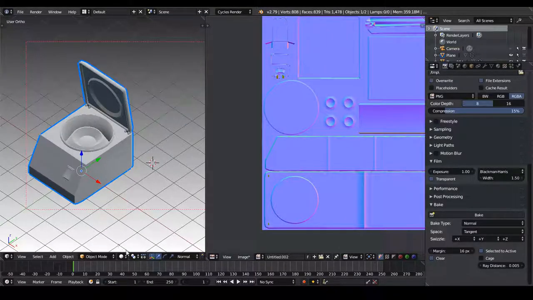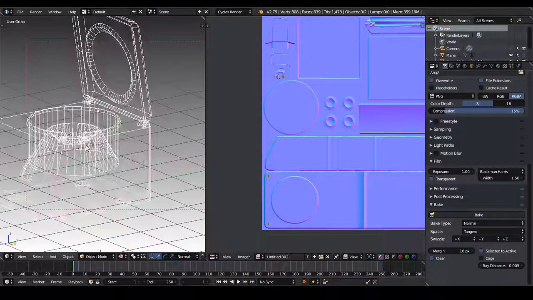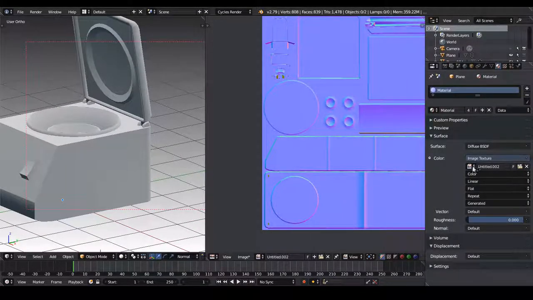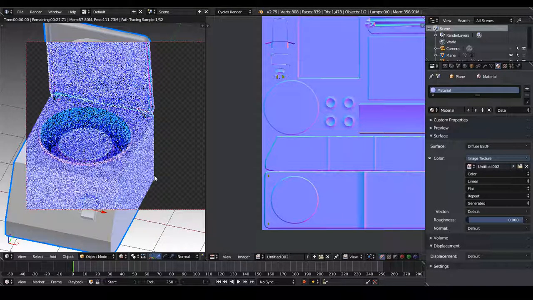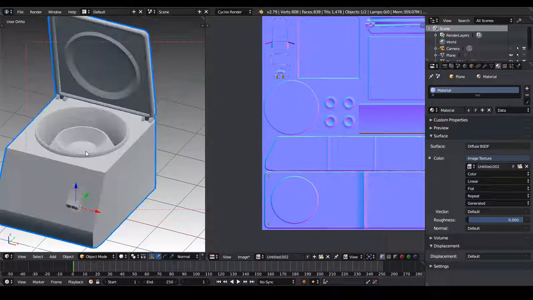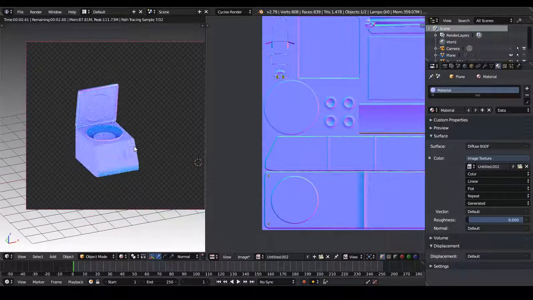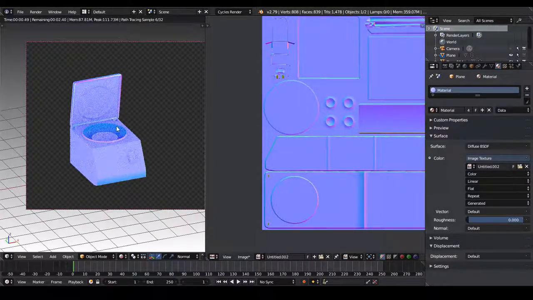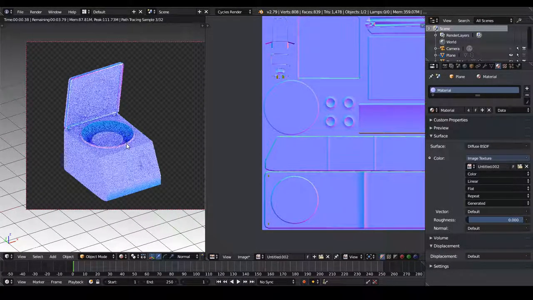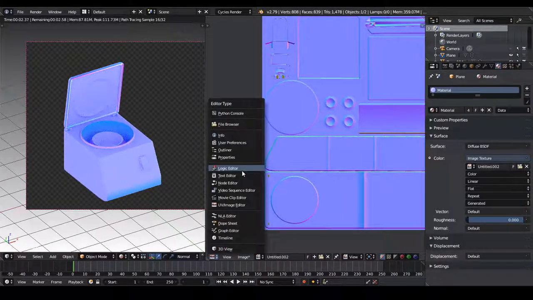Okay, so now I can take a look at it. Oops, not working. Why? Okay, this is weird. Okay, so I don't know what happened there, but now if I go ahead and press render, you can see that I can have this texture selected.